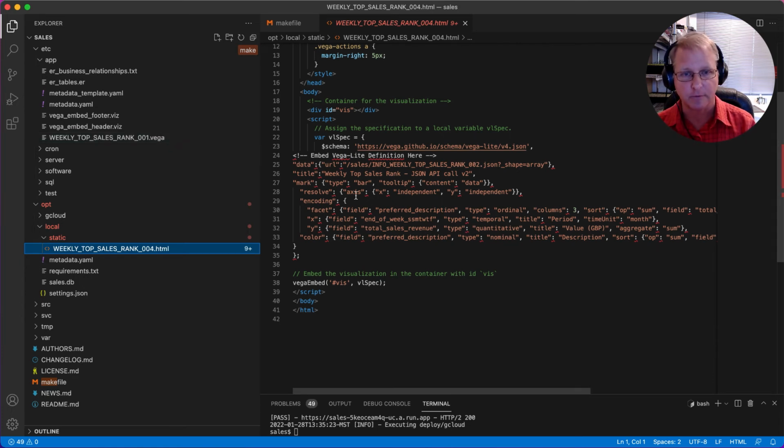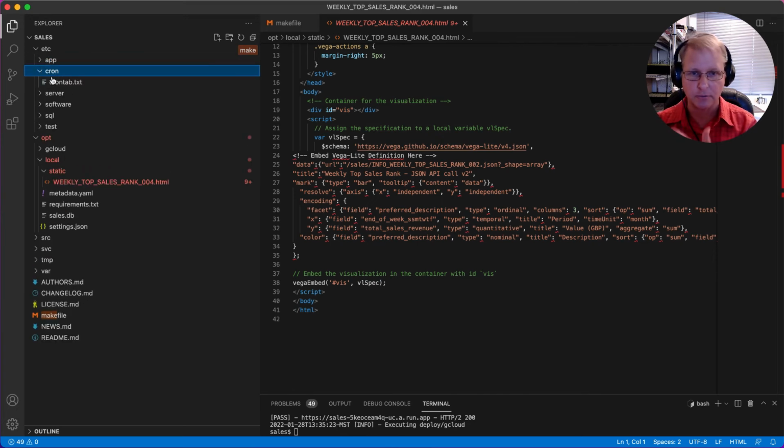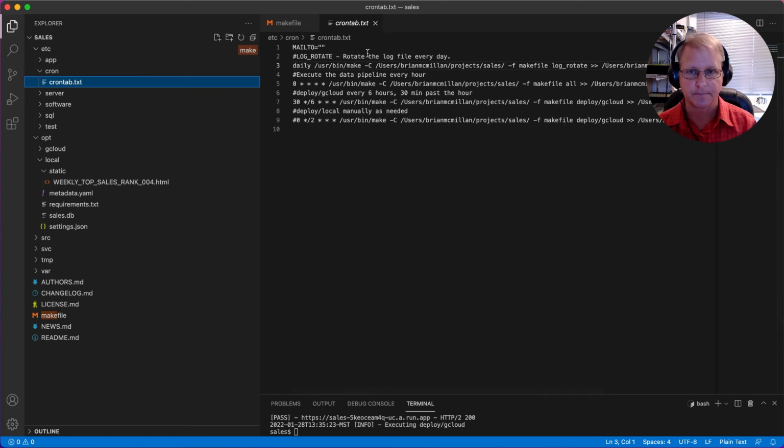So it's pretty straightforward. And if you get your data set promoted to production, it's pretty easy to then use something like the Vega-Lite editor online to modify that and try out new visualizations pretty easily. Okay, how do we schedule things?